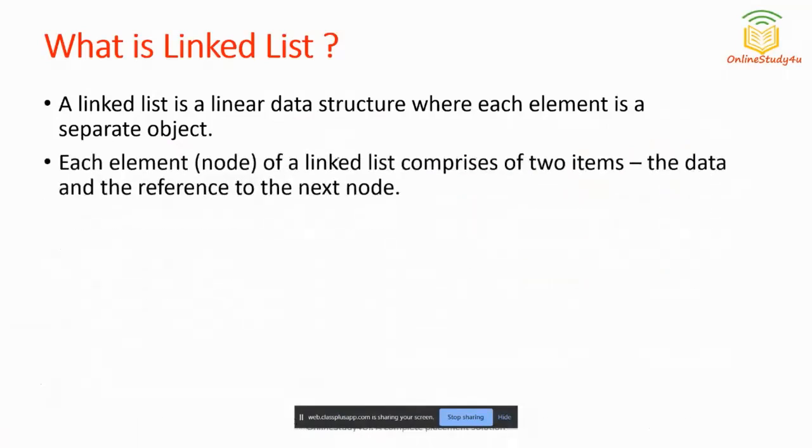Okay. Each element of a linked list comprises two things: the data and the reference of the next node. Now, if you are not able to understand by the definitions, don't worry. When we do the code, it will be more clear.